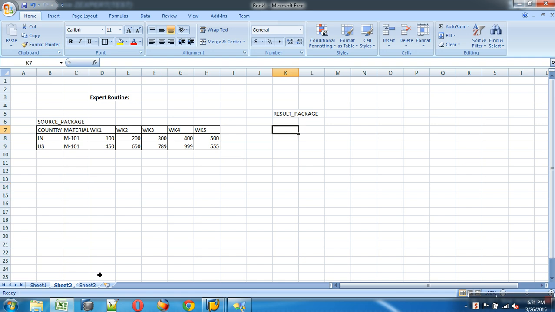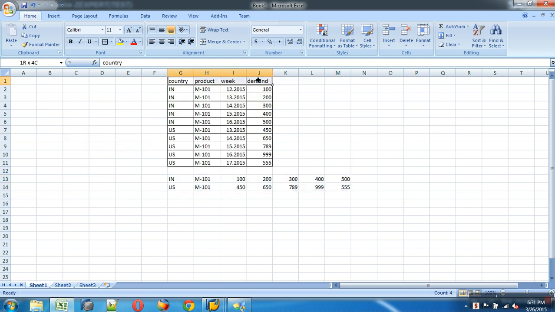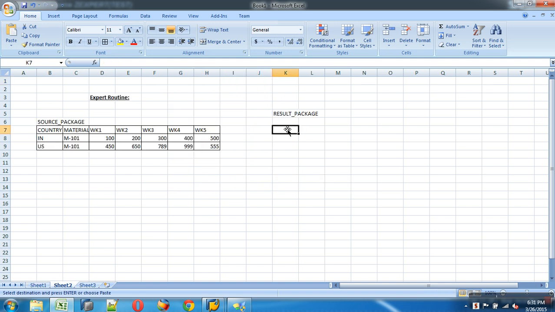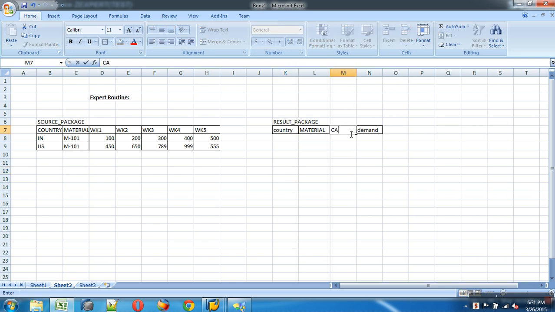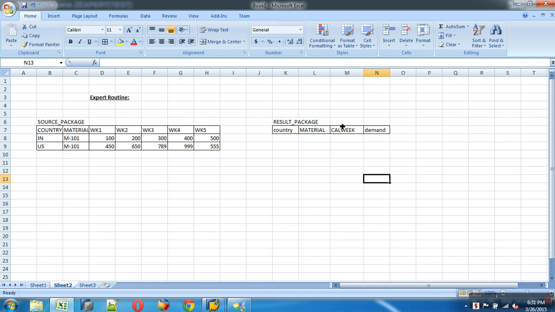Now what is the result package? Target, right? Target BUS. What do we have in the target? This is Material, and Week, or you can say Cal Week. Oh, no, these are my target fields, right? So your result package will have this, and this table will be blank.